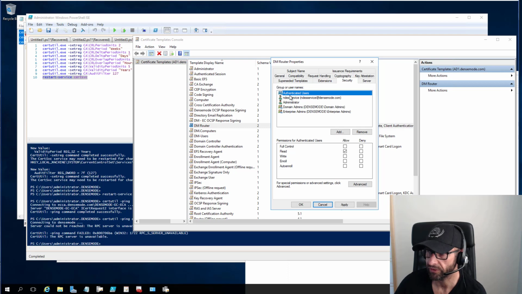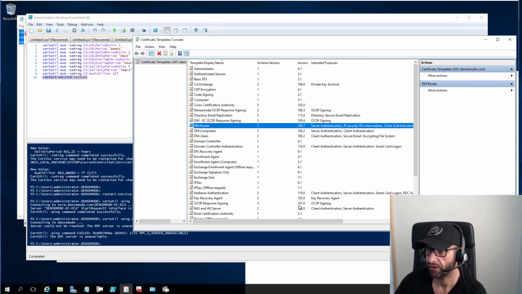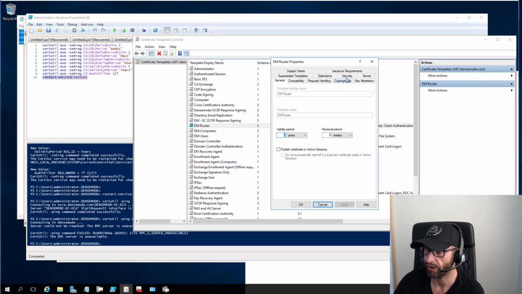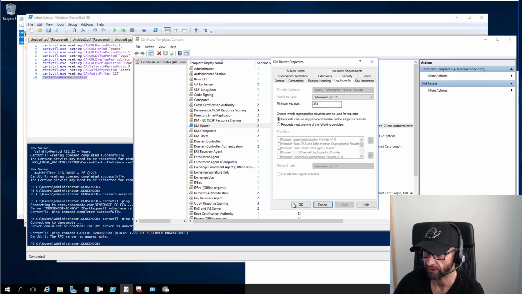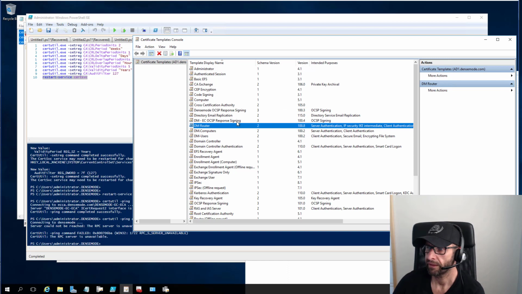Security. Okay, looks good. And yep, this is all fine. Okay, so we just made one small change, which was we shortened the key length and we're allowing any cryptographic service provider. So we're giving ourselves some flexibility. So let's try to issue a certificate.